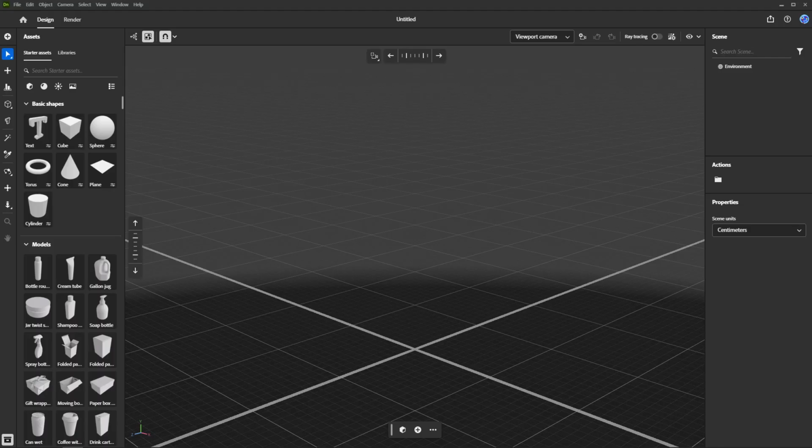On the left, you'll find the Assets panel. This is your primary resource for everything you might want to add to your scene: models, materials, lights, and more. If for some reason you don't see this panel, don't worry. You can easily access it by navigating to the menu bar at the top of your screen. Simply go to Window, then select Assets, and the panel should appear.